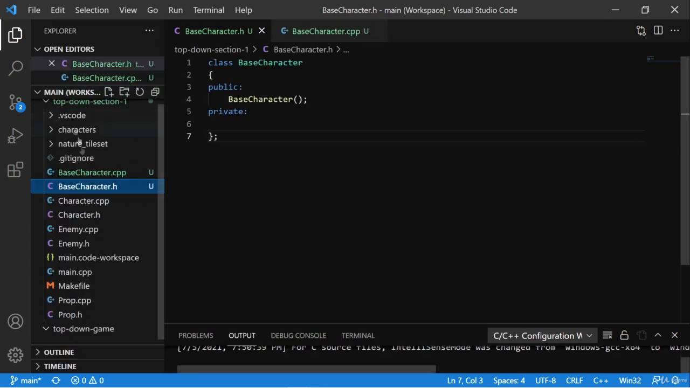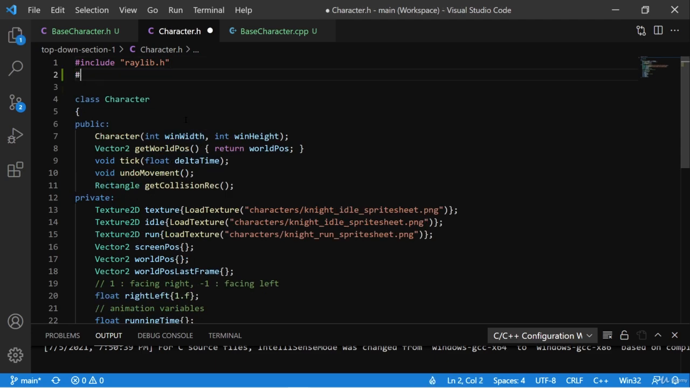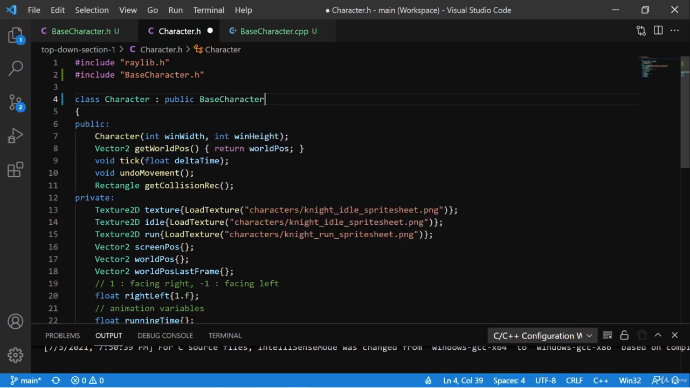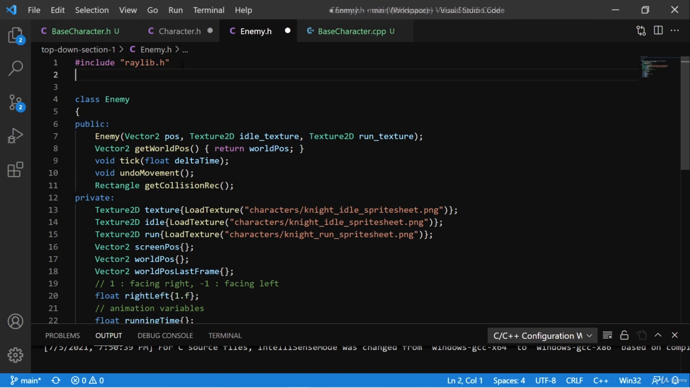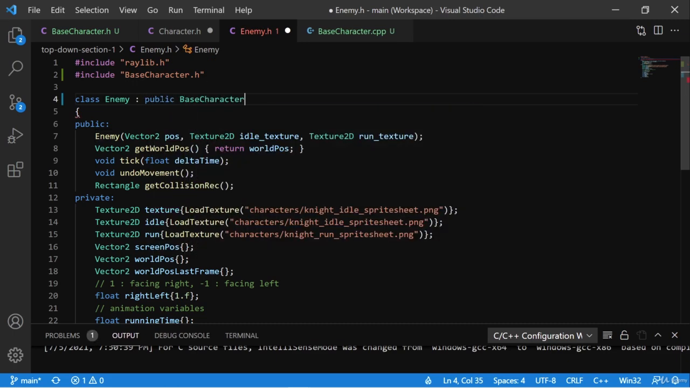Now let's go to Character.h and derive from BaseCharacter. First, we're going to include BaseCharacter.h. And next, we're going to derive from BaseCharacter by placing a colon followed by the public keyword and then BaseCharacter. And now Character inherits publicly from BaseCharacter. Now let's go to Enemy.h and do the same thing. So here in Enemy, we're going to include the BaseCharacter header file. And just after Enemy, we'll place a colon followed by public and BaseCharacter.